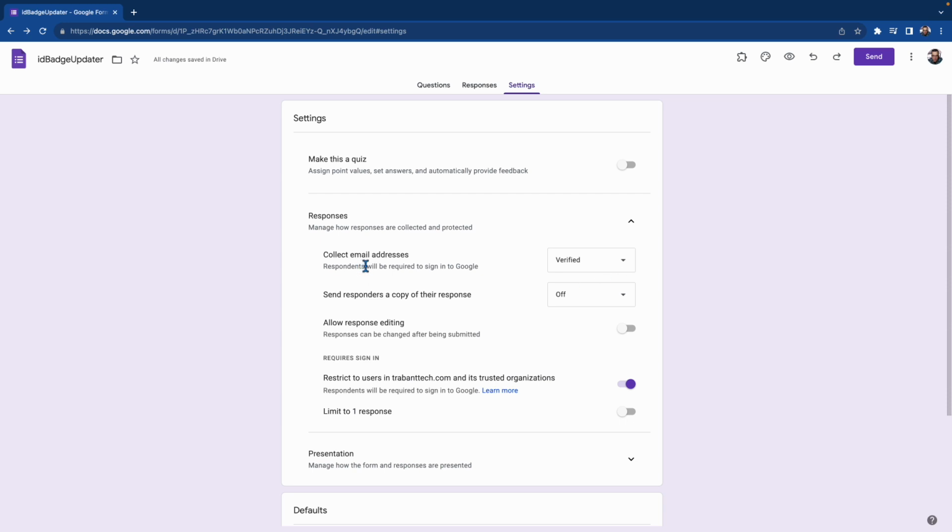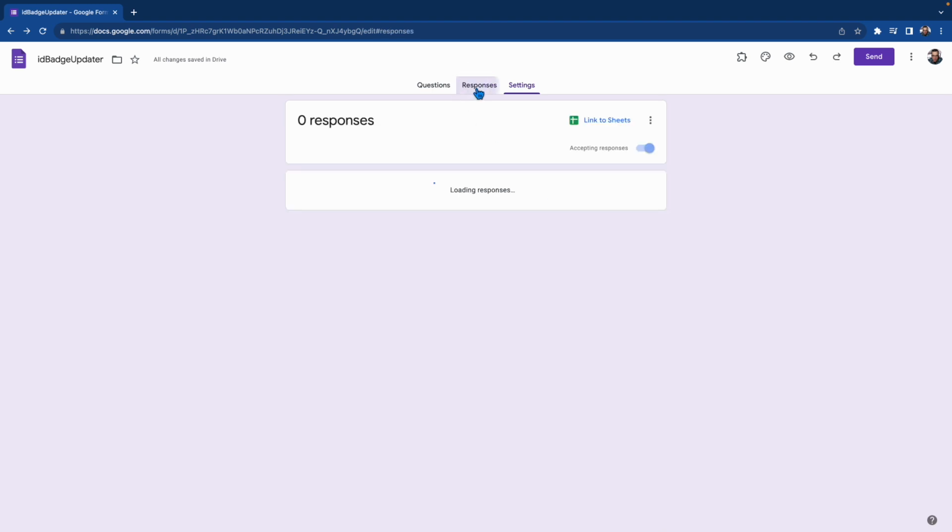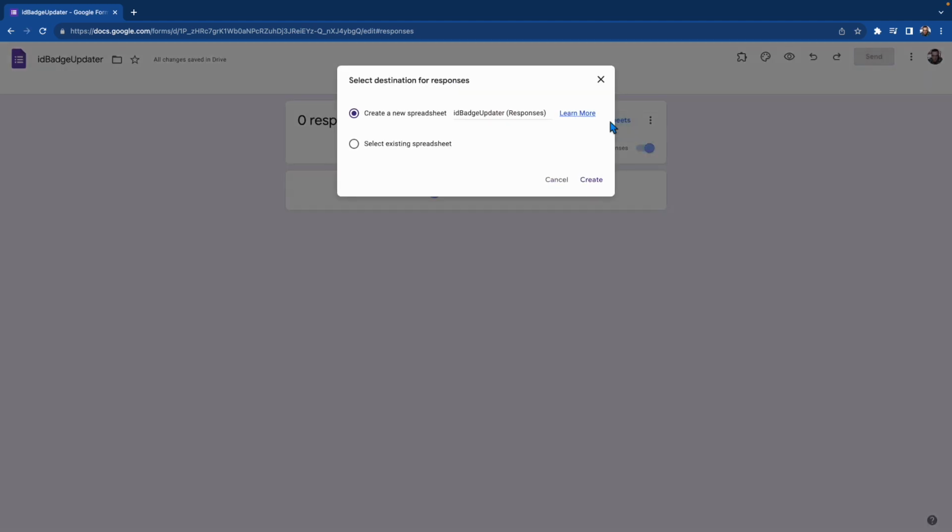Let's see, this is set. I believe these are my defaults for the domain, but you'll want to make sure collect email addresses is set to verified. All right, I'm also going to go ahead and send responders a copy of their response. The reason I'm going to do that, just in case they have a typo and it gets emailed to them and they notice it, they'll know to go back to the form and submit another response. I think that's all I need for now. Let's go ahead and link this to a new Google Sheet.